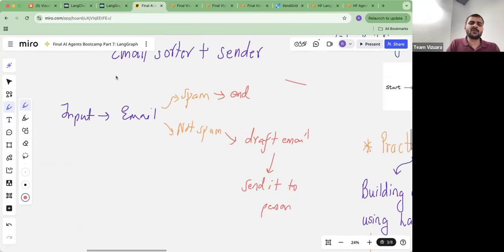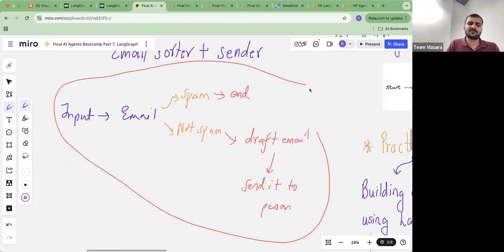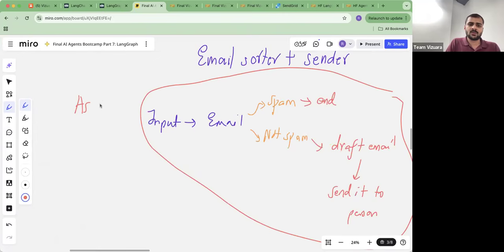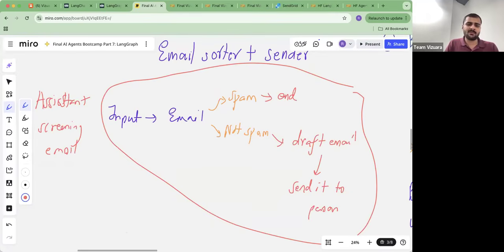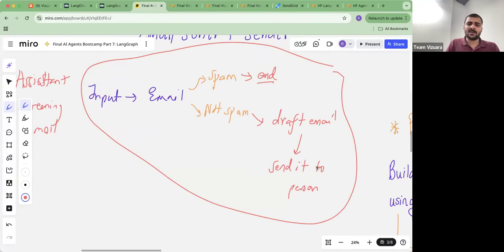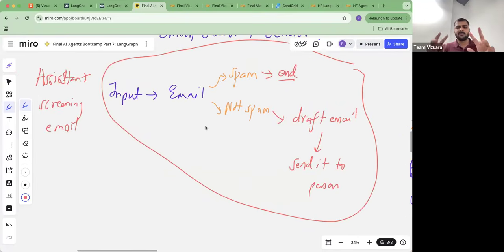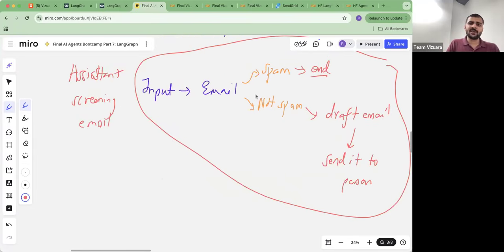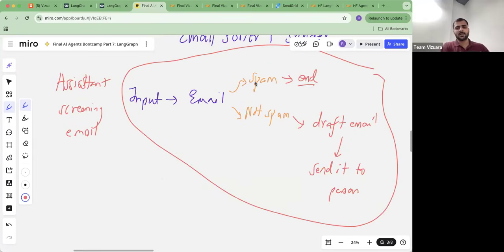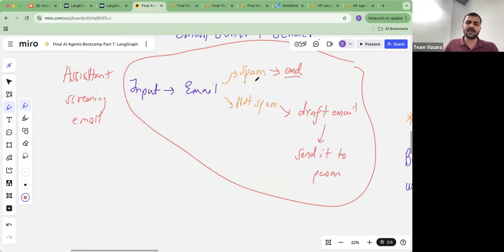So you can think of this whole framework as an assistant screening emails for their manager, essentially. The assistant will get the input email. They'll determine if it's spam or not spam. If it's spam, they'll not do anything, so we'll just end. But if it's not spam, they'll draft an email and share it to the manager saying that you have received such and such email from this person. So this assistant filters spam and not spam and directs the not spam to the main person.